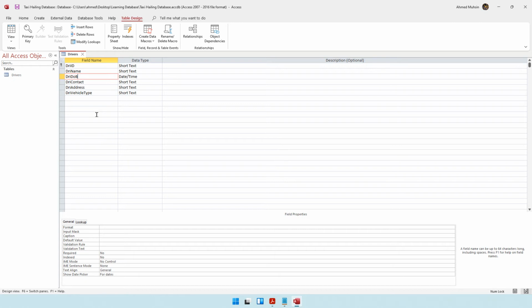So you can see at the bottom we have something called validation rule. In your validation rule you can say you want values that are before 1/1/2000. Basically you're giving a rule to your computer saying for driver date of birth only accept values before 1/1/2000.